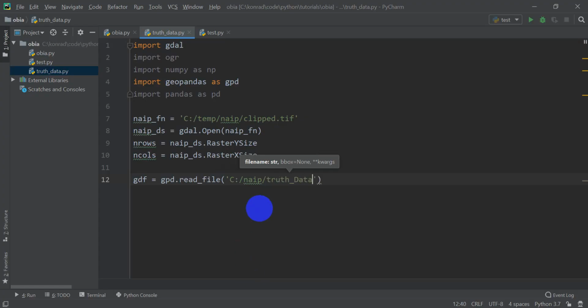So truth data subset UTM-12.shp. Right, so that will read in a geodata frame of my truth data. Okay, now I need to get the values for my classes, which I can do.